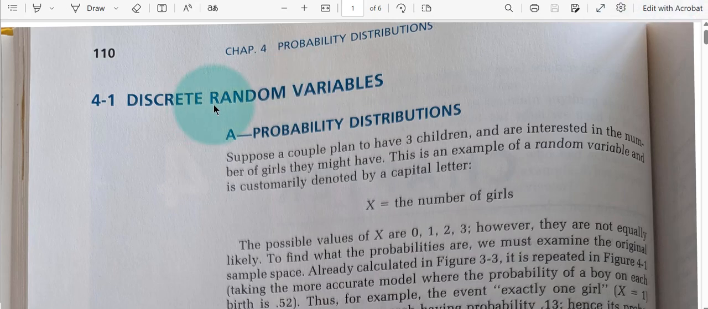So a quick review of what we mean by a random variable, talking about just the discrete case. Suppose a couple plan to have 3 children and are interested in the number of girls they might have. This is an example of a random variable.